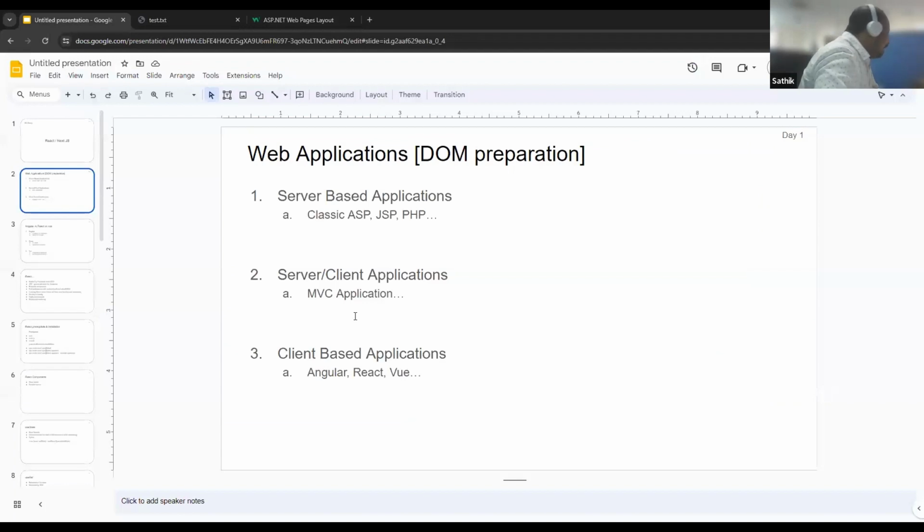Back to server-client applications, typically MVC-based applications. MVC stands for Model View Controller. When the user or browser requests some resource from the server application, the server executes that specific controller action method, gets the data from the model, and binds it into the view. The view can be a direct HTML file, or it can be any other format. If it is any other format, the browser needs some kind of framework or transpiler to convert it into regular HTML pages. This is called an MVC application.